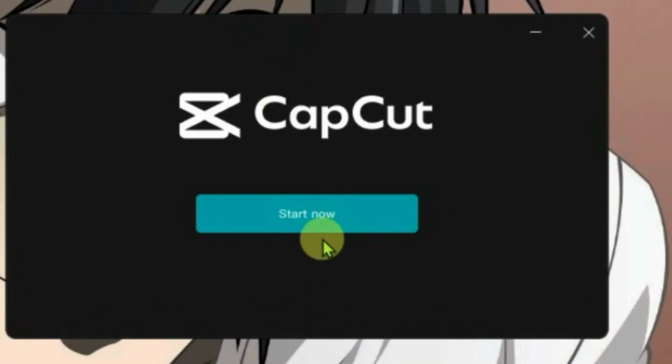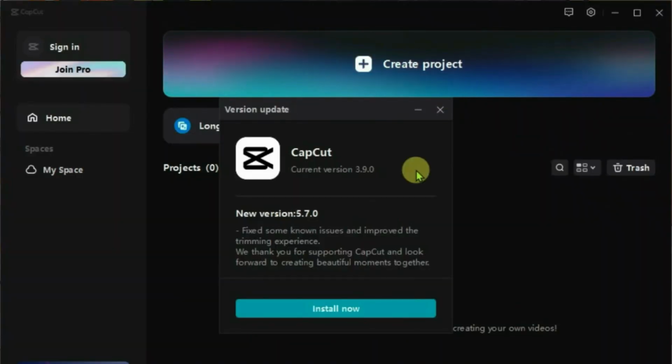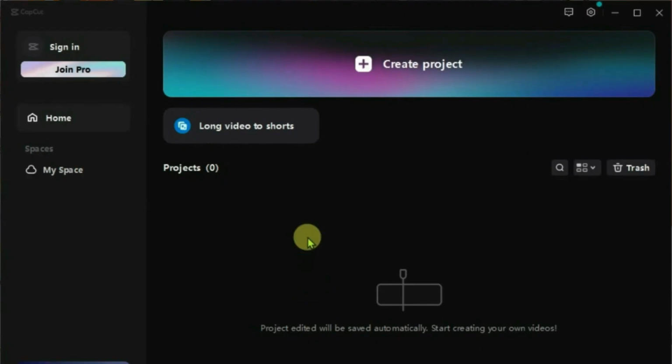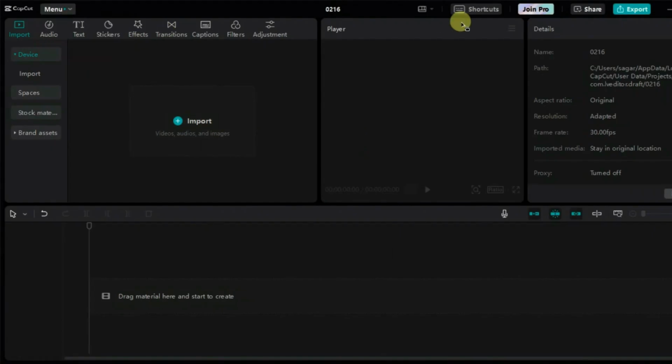Once it's been installed, click on start now. You can ignore the update version dialog here. Agree and continue. Create project. So that's how you can install and use older versions of CapCut on Windows.